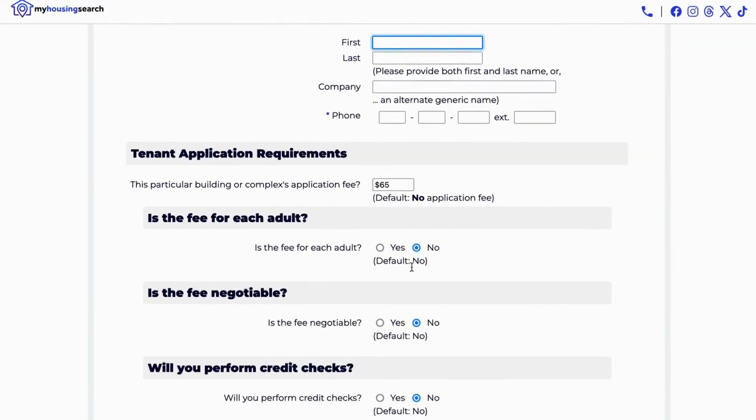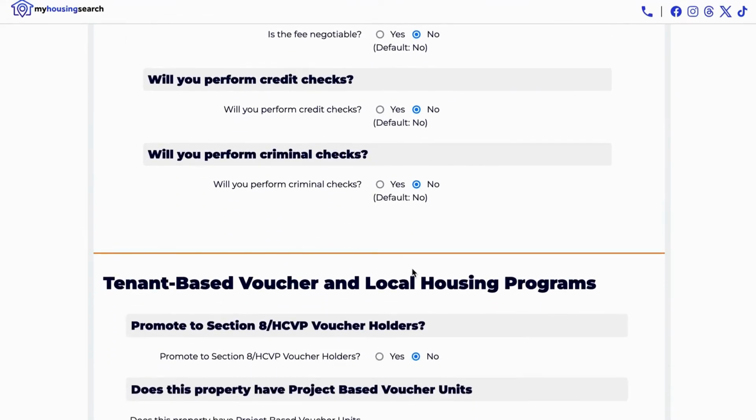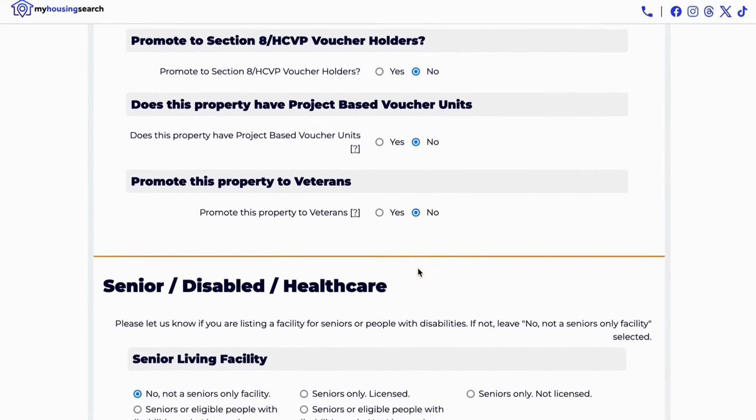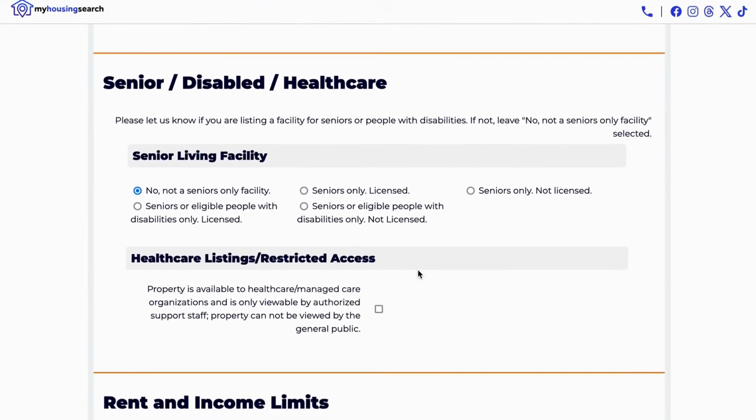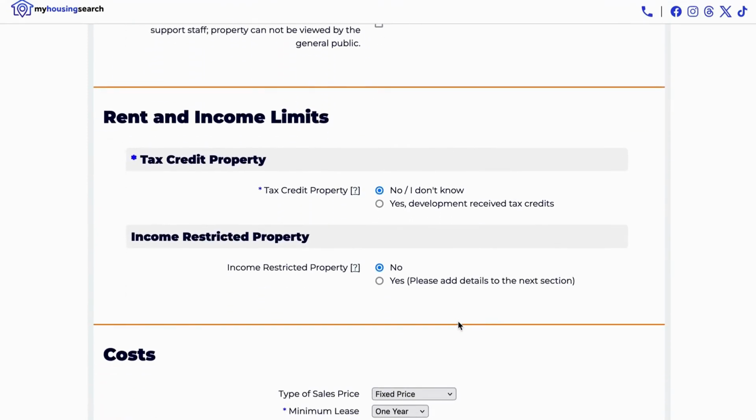Scroll down. This portion should already be filled in from your registration application, but if you want to make changes, you can do so now. Scroll down to Senior Disabled. Please let us know if your listing is a facility for seniors or for people with disabilities. If not, select No, not a senior facility. Scroll down to Rent and Income Limits. Select Yes if you are a tax credit property, or No if you're not or unsure.